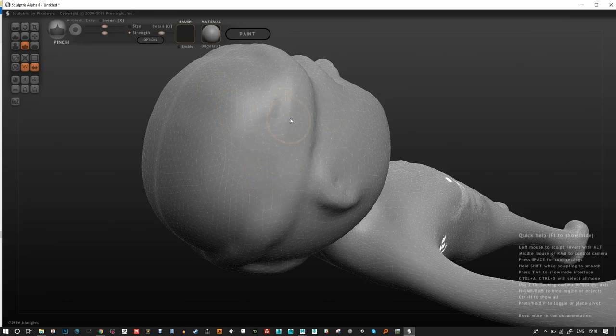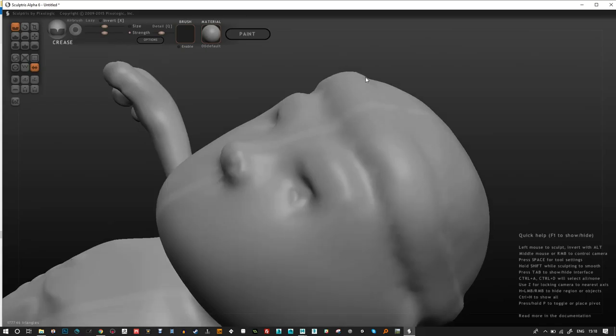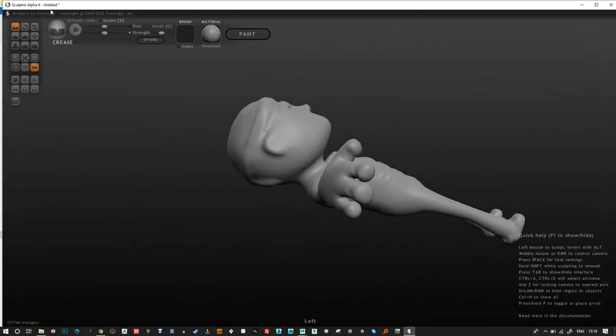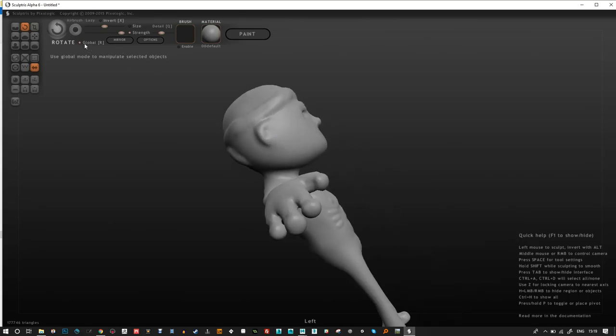There we go. I just temporarily cheated because I want to use the pinch just to get the top edge of the band here. Sure, I'll get my detail a bit higher, use my crease, and a wee bit in the top the other way. Just turn that wire off just to check it. There we go.